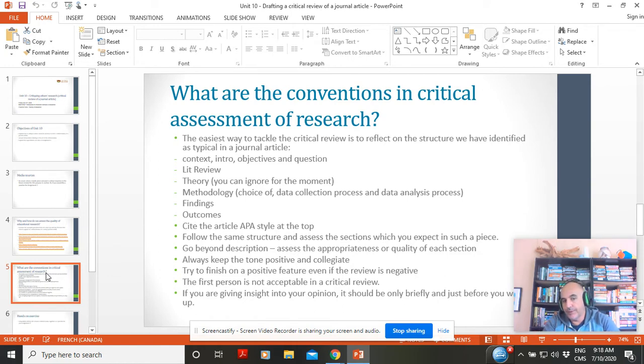So in terms of addressing your critical review, as you begin, and because you're a young scholar, I would feel very comfortable following the headings just literally as a checklist as you're doing a critical review. So you can follow exactly the same list and actually have these as subheadings and assess the appropriateness or the quality or the effectiveness of each section.